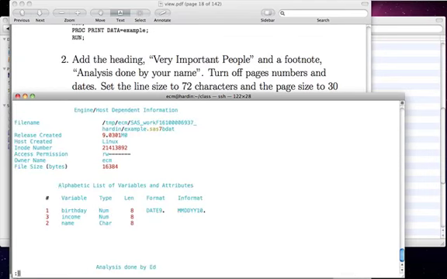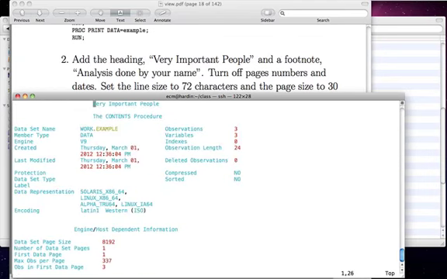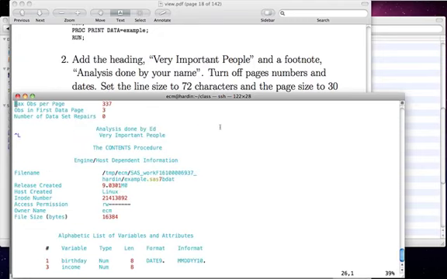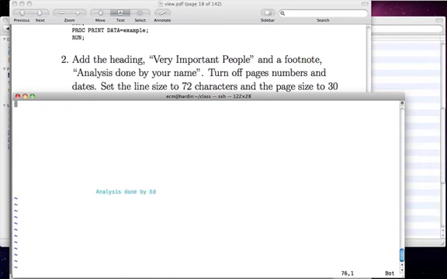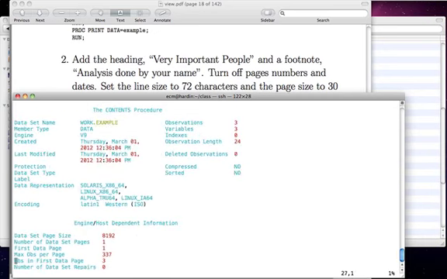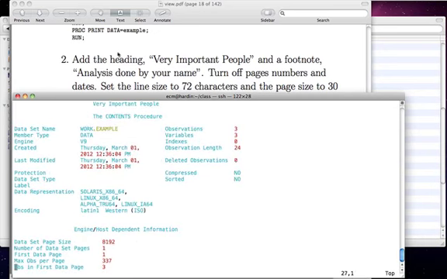Colon next, and let's just look. Okay, at the very top we have very important people. I like that. There's no date, there's no page number. If we look at the bottom, you see analysis done by Ed, and you get that on every page. And every page is 30 lines long. So it looks like everything worked.